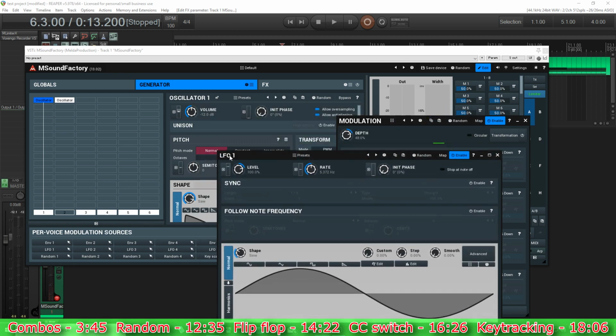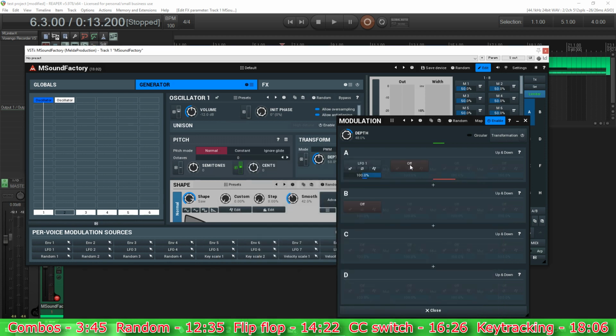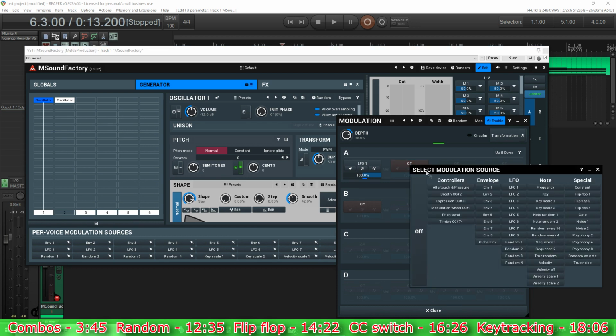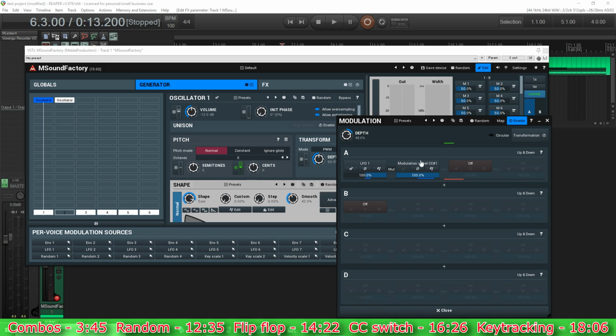And the great thing about using it here inside the LFO as opposed to using the depth is I can actually modulate the level if I want. So from here, let's say, okay, this is good, but I don't want it to be on all the time. One thing I can do is just attach the modulation wheel. And so now you see this is multiplied by this.